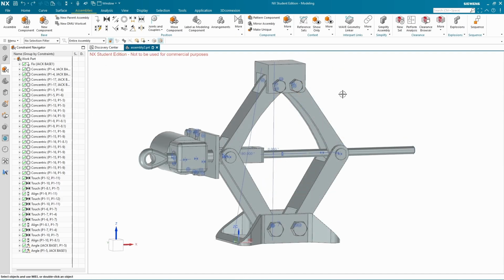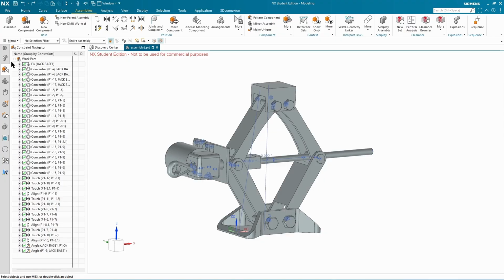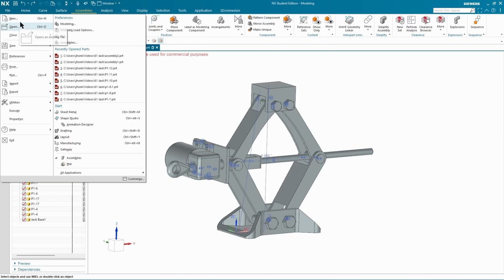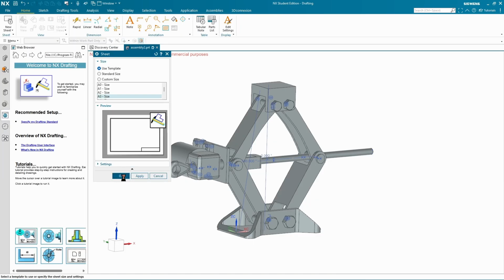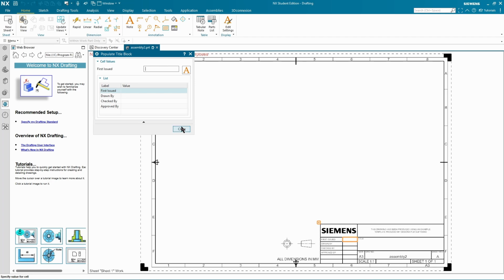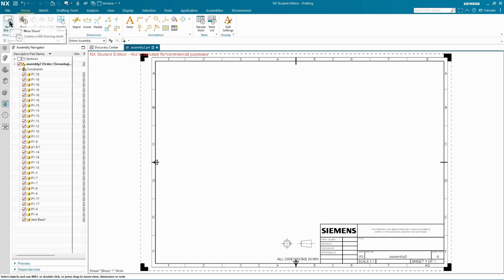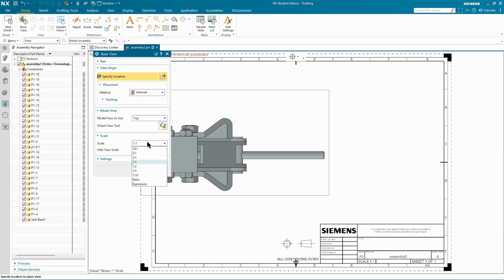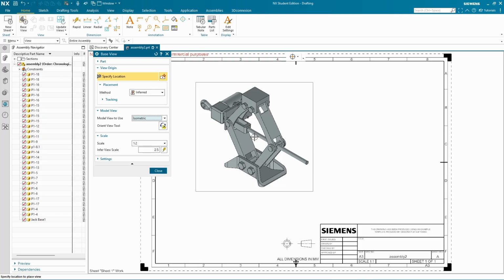Alright, so I need to do a BOM on this, a parts list. If we want to do that, we're going to go to drafting. So let's go to file, drafting. Okay, A3 sounds good. Close. We're going to add a base view. You can see this is rather large, so we can change this down to less scale, and we can change it to an isometric or whatever we want.